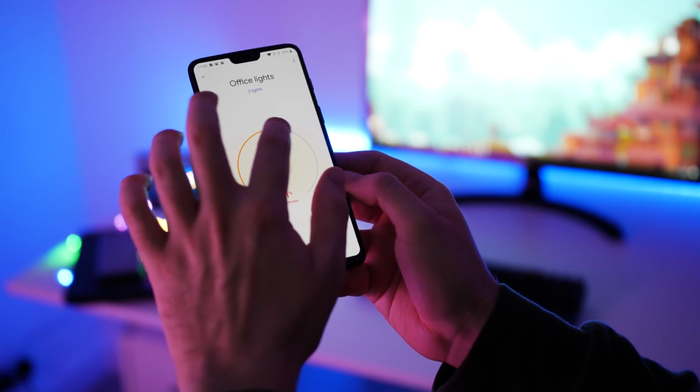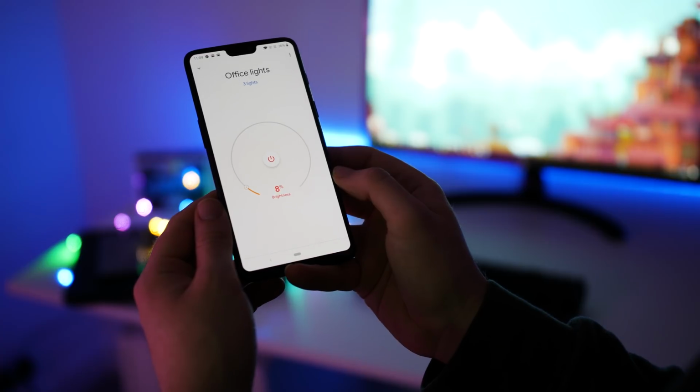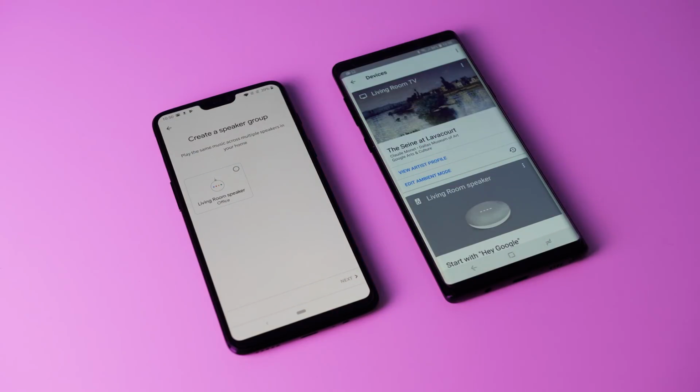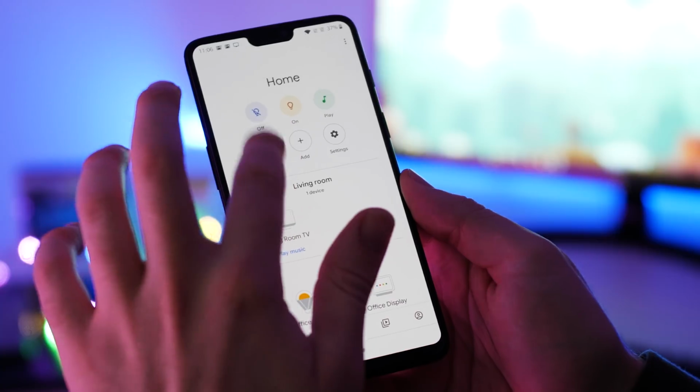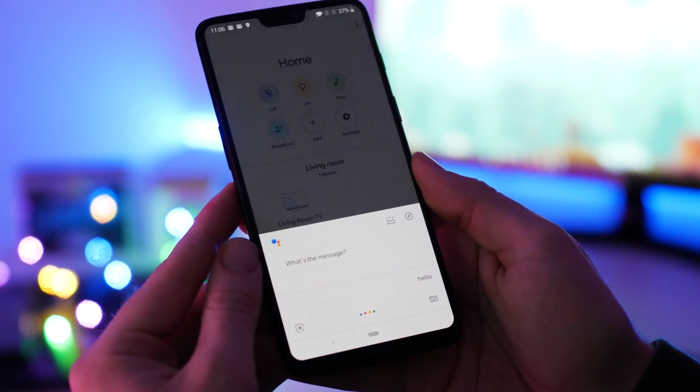That being said, you don't have the fine controls such as light colour with bulbs, but adjusting brightness is quicker and easier than it ever was before. Creating speaker groups is now much quicker and easier. You can now even broadcast a message across these speaker devices, which I do believe is a brand new feature as part of this update.